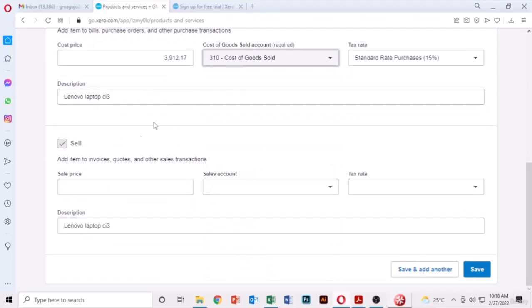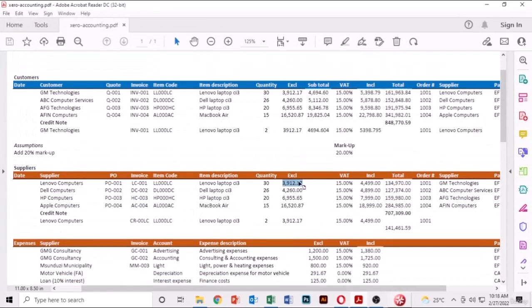So description remains the same. So let's choose the selling price. So if we scroll up there, the selling price for this item, in fact we bought this item from our supplier at this price, and then we added our markup of 20%, and then we sold it at 4694 to our customer. So we have to choose that.